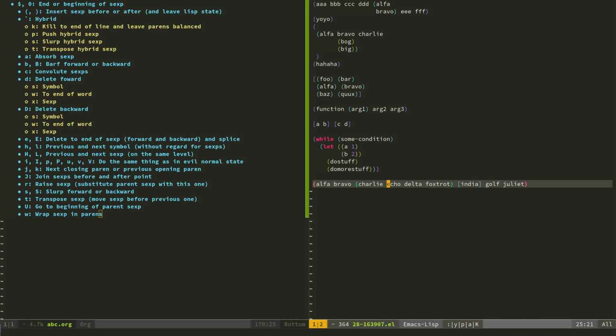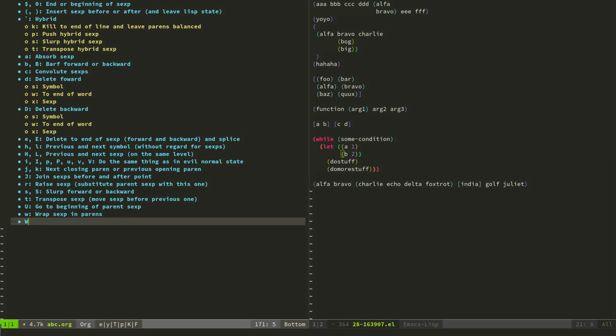W, unwrap. Yeah, seems to do exactly what it sounds like. If I do it here, it will. Oh, I thought it would delete these ones. If I do it here, it will do that. But okay. Well, anyway, wrap or unwrap.